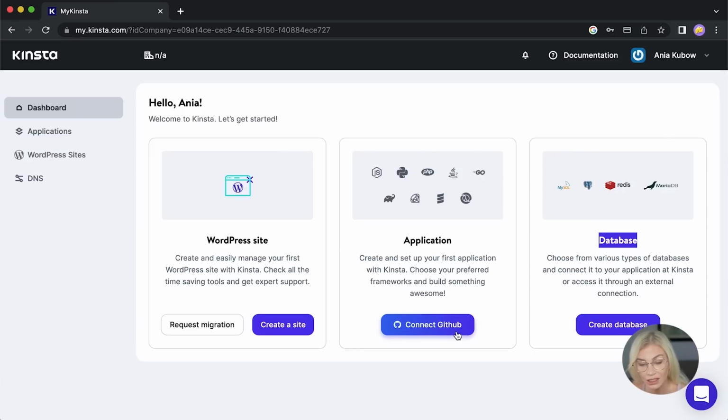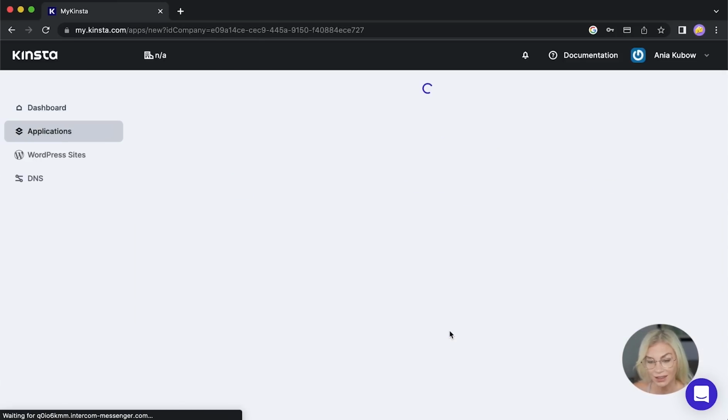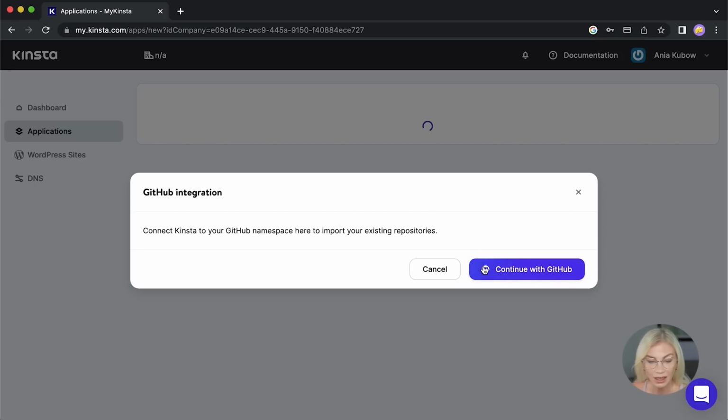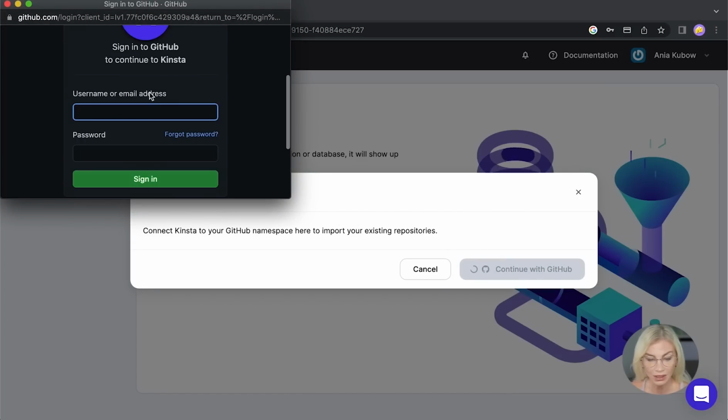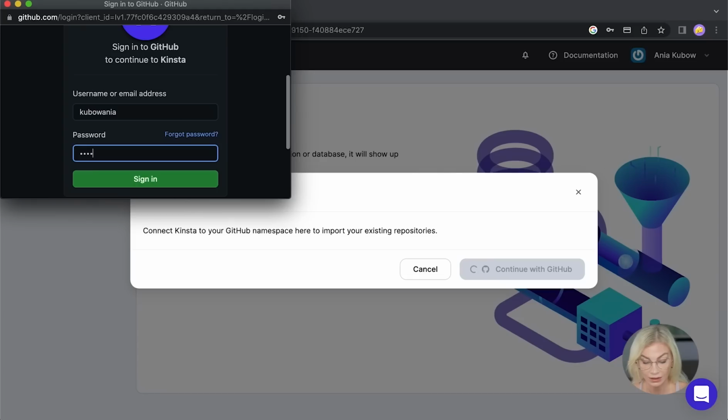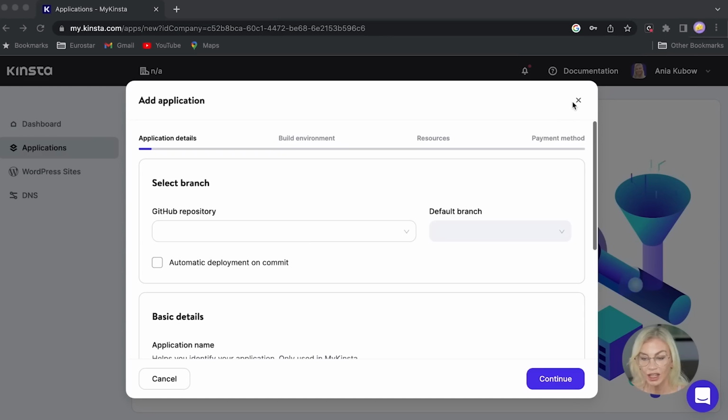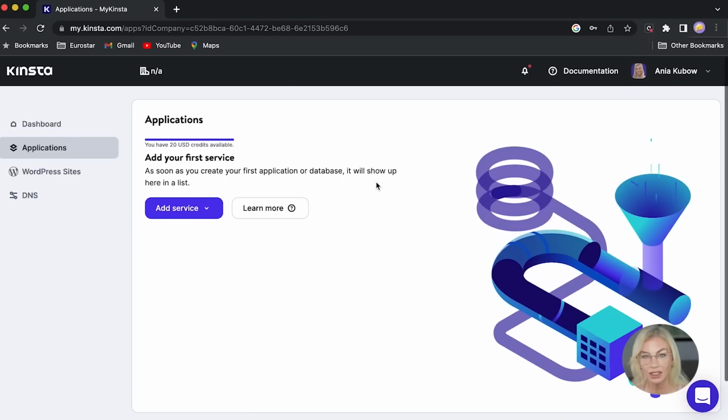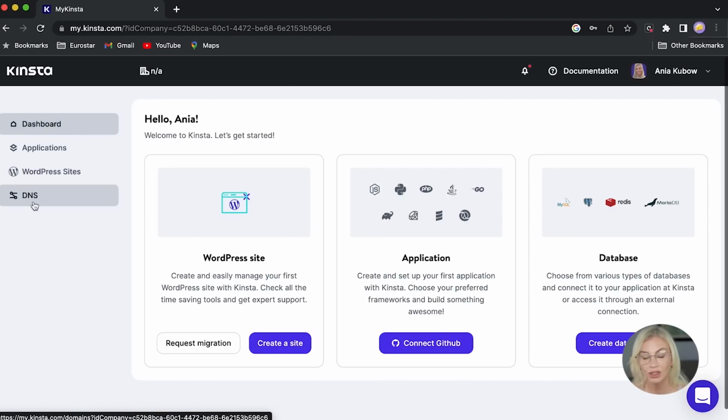And also the coolest part, again, like I mentioned, is that we can deploy them directly from our GitHub repositories. So I'm just going to go ahead and connect my GitHub. So continue with GitHub and just sign into my GitHub. So please go ahead and do the same. And put in your password. And there we go. So that is now connected. We've done everything here that is preparing our app to be deployed thanks to this platform.